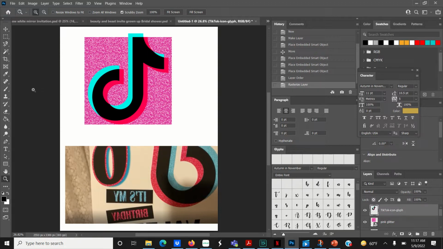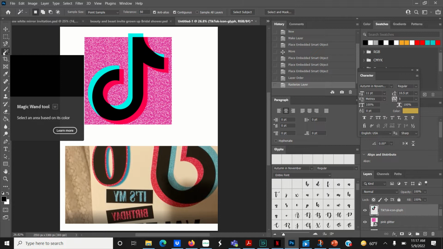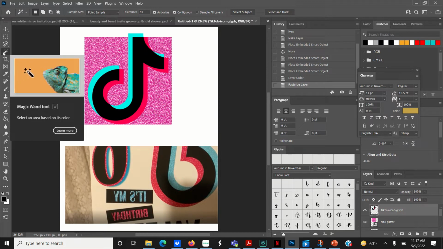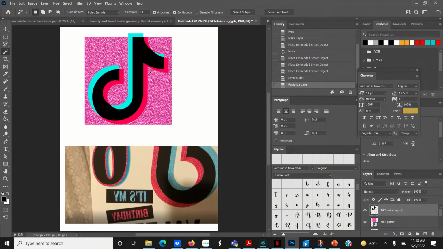Now we have to select the part of the logo that we want to change to make glittery. And to do that, go to the Tools panel on the left hand of your Photoshop document. We're going to click here on the Magic Wand tool. And now that we have the Magic Wand tool selected, we can click on the pink area of the TikTok logo that we want to make glittery. We're going to start by clicking on this side. Once you make your first click, go ahead and hold down the Shift key on your keyboard and continue to click and select all the pink area in the logo.